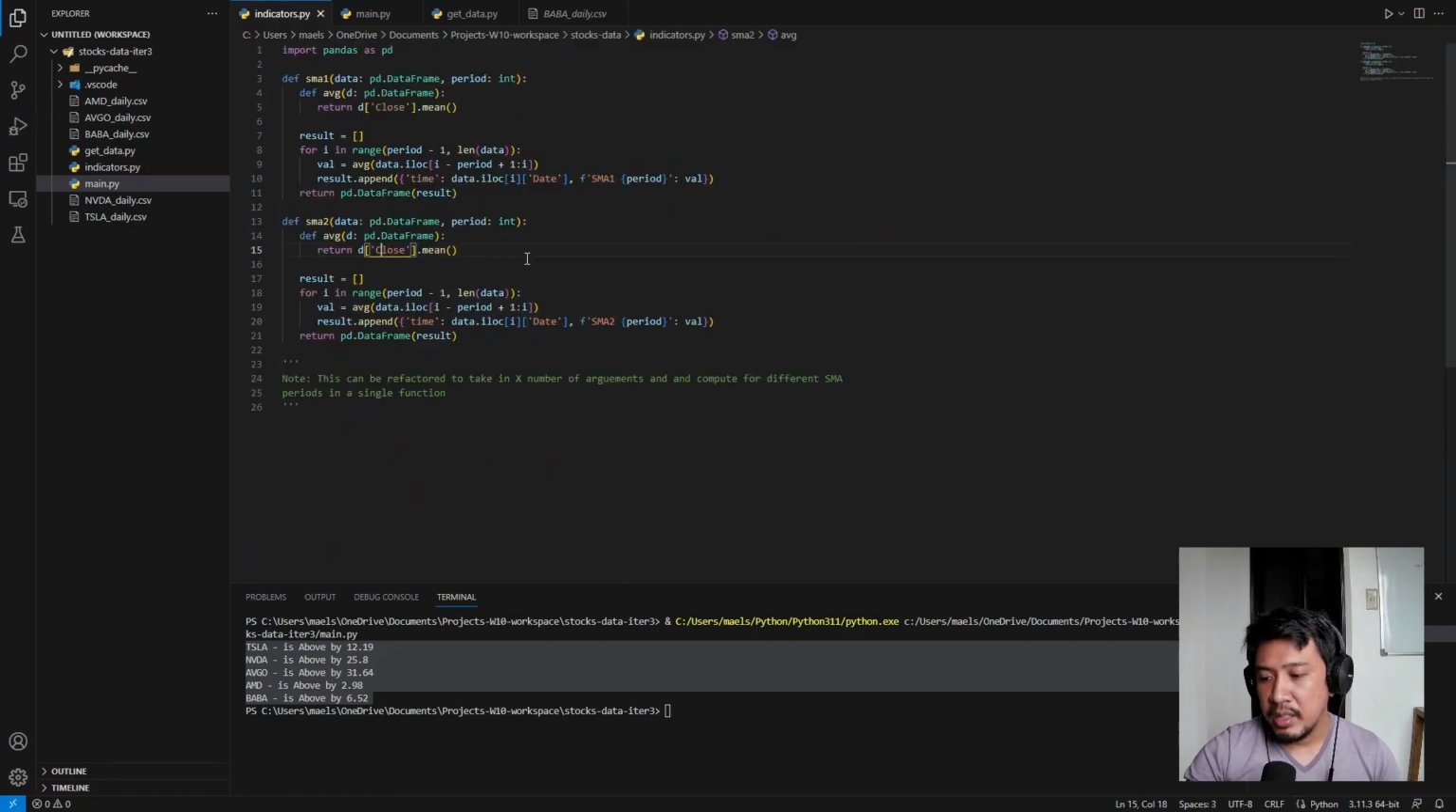Now onto the indicators. This is the indicators.py. The logic behind here is very straightforward. It uses the transformed data frame and the time period for the computation. Now I acknowledge that I think this can still be refactored to use a single function, which I'll get back to in the future.